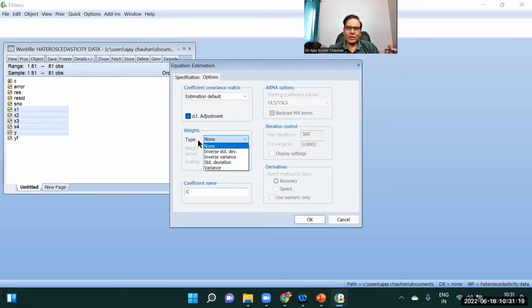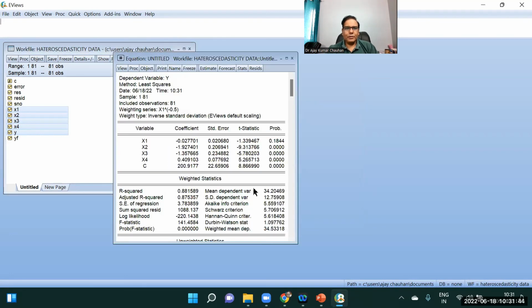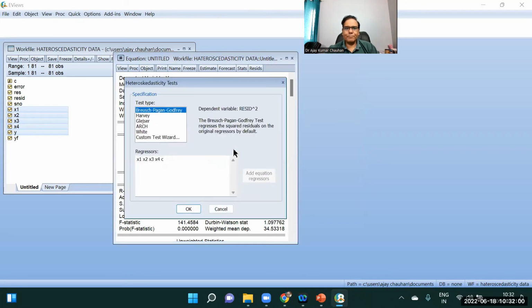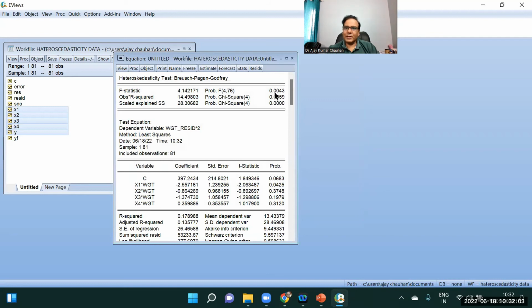So which weight do you have to apply? First of all, inverse standard deviation. You have to select this. Weight series, let me take x1 power minus 0.5. So I'm taking the weight of x1, let's say. Now you are getting the weighted least squares model where weight is assigned by x1. And if I go to examine the heteroskedasticity, it's still there. So it means x1 is not contributing to the heteroskedasticity.